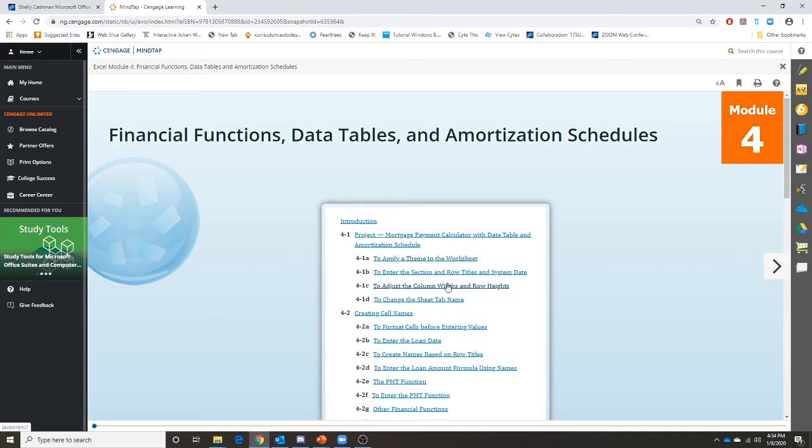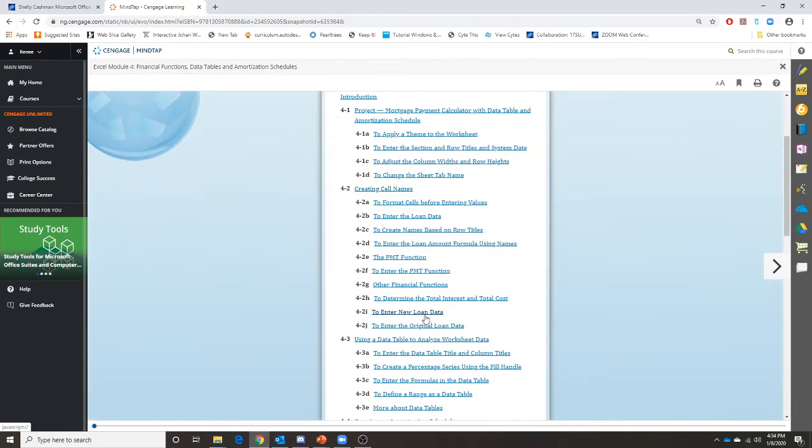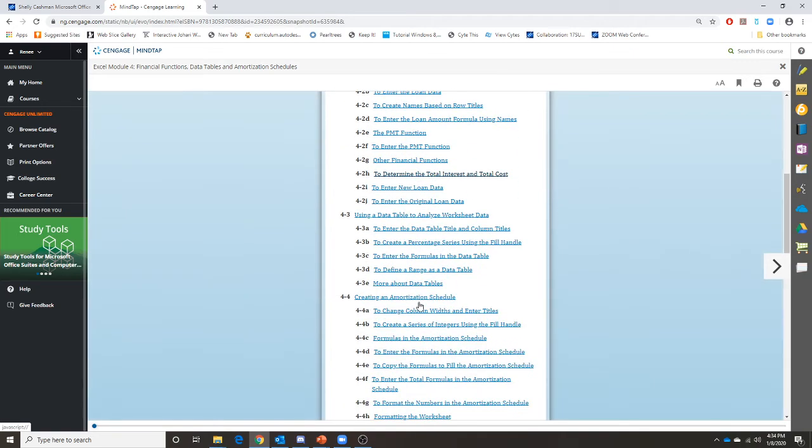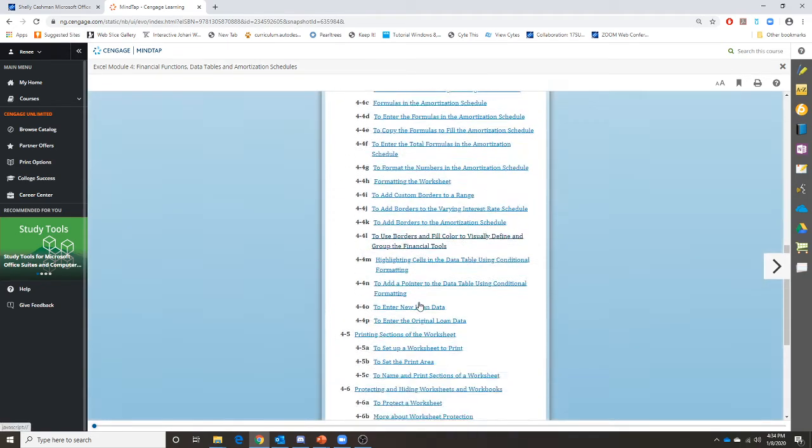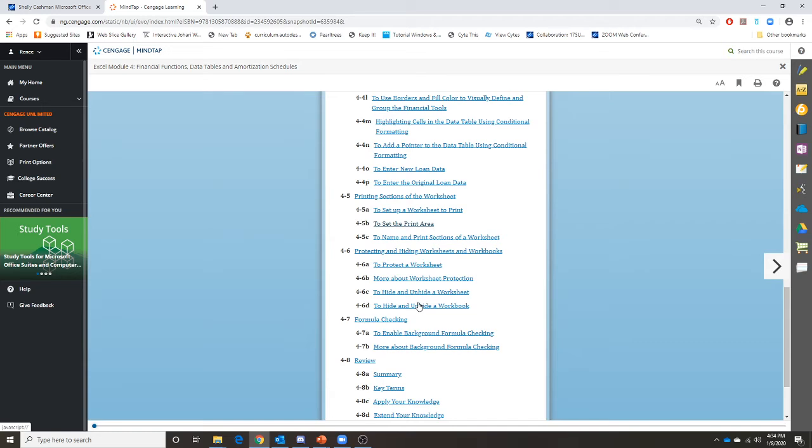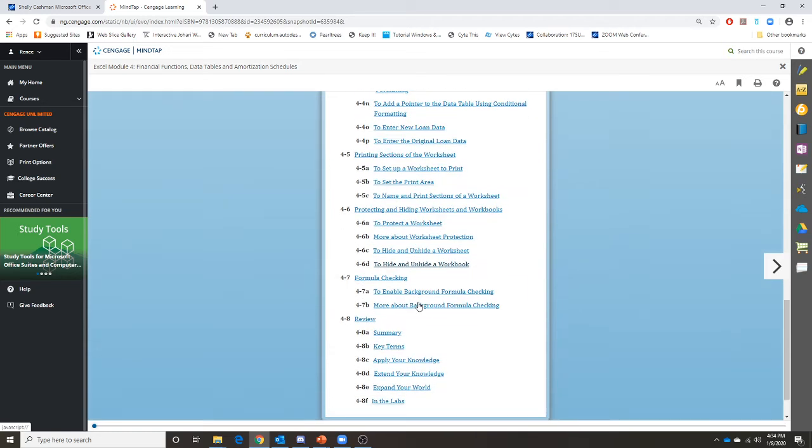And it's going to show you all sorts of things about formatting Excel, naming cells, using some of the various financial functions that are really important, using a data table, and then you'll create the actual amortization schedule. As you can see, it's quite involved.